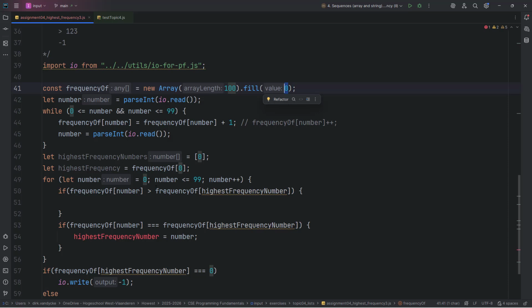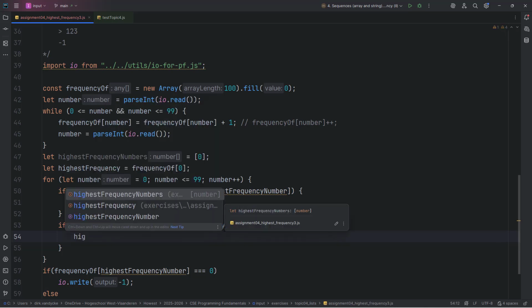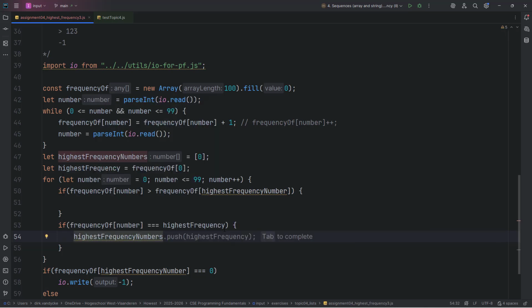Then if I find some number with a frequency that's equal to the highest frequency, then I have found a second number or a third number, well, another number with that highest frequency, and I'm just going to push it to the array. So I'm going to have my highest frequency numbers being pushed this new number.